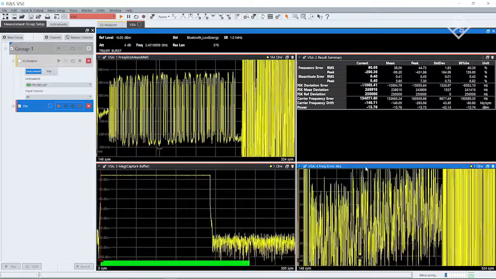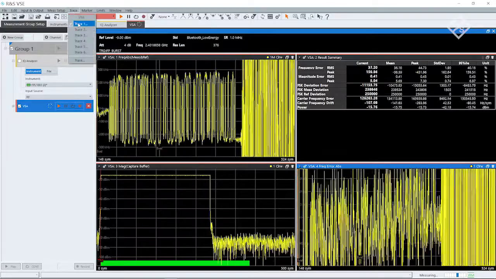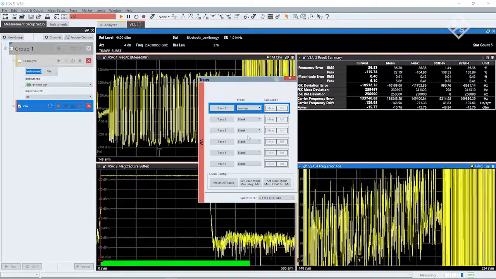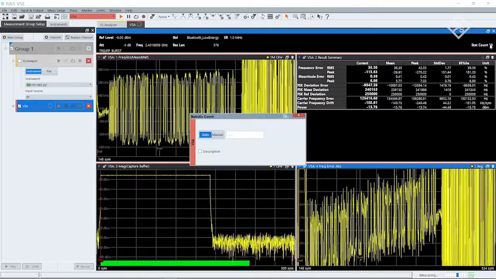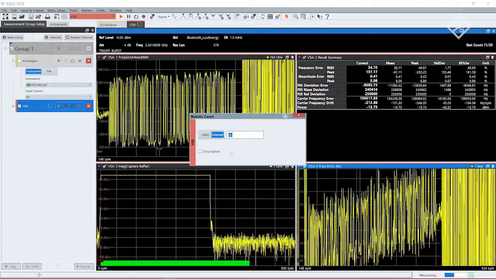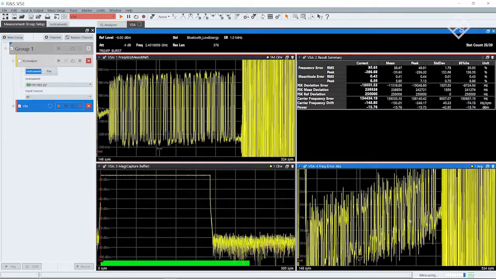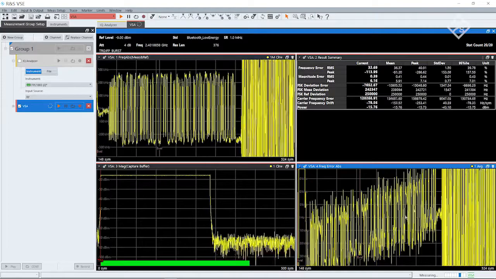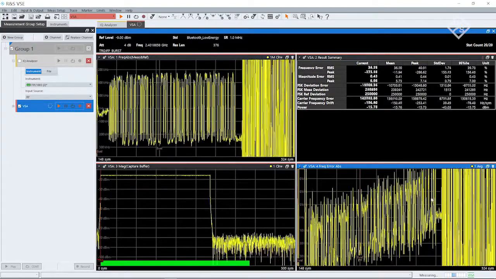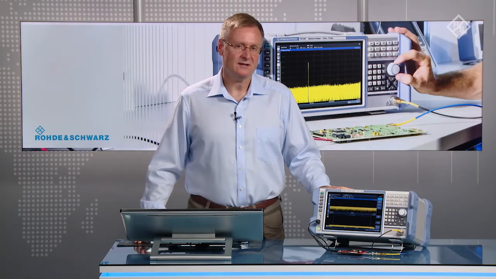And we can clean this one up a little bit by using a little bit of trace averaging. So I'm going to come up here to trace, and I'm going to turn on averaging, and I'm going to increase my trace averaging to 20 to get a little more cleanup on that data. And you can see over the period of a single burst, we do see that the carrier frequency is slewing upwards slightly.